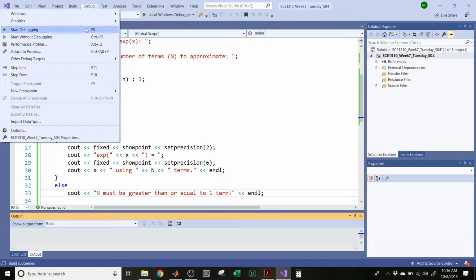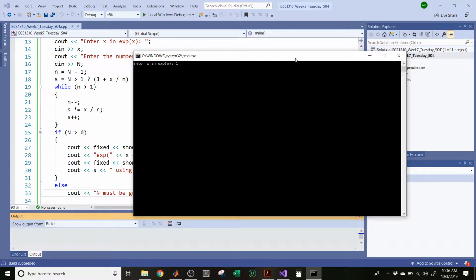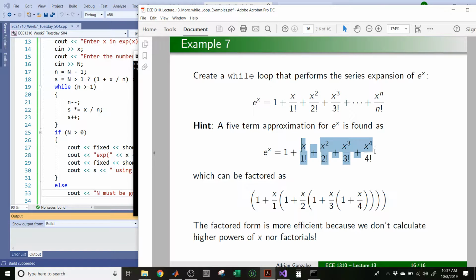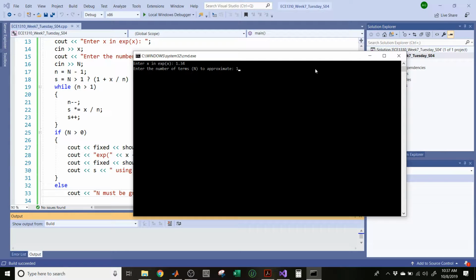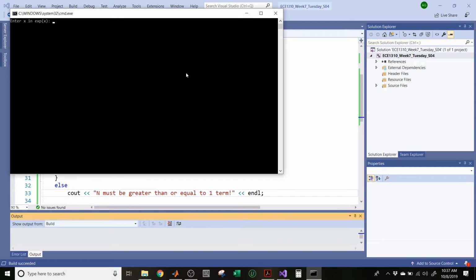So now let's debug it again. And then I want to enter the same number, and then I want to enter 1 to approximate. What will be the answer here? You sure? For 1 term is what? We're not even using x, right? For 1 term is 1, even though the approximation is incorrect. Okay, hold up. So it's 1.34, 1. Okay, so it says 1. Okay, it's still incorrect, but because we use 1 term, as we use more terms, it's gonna get more accurate.